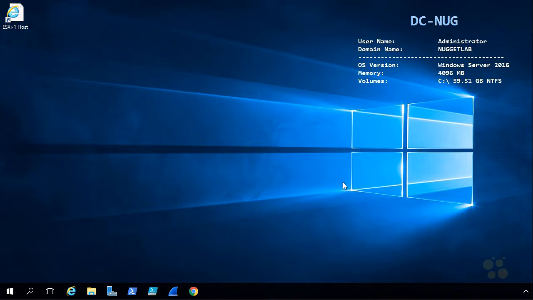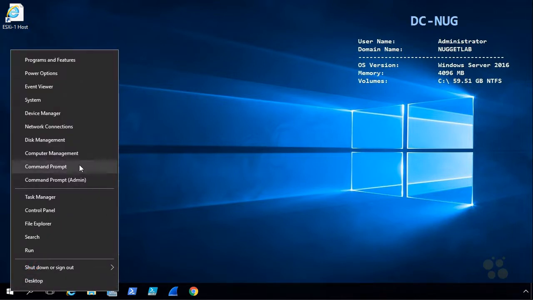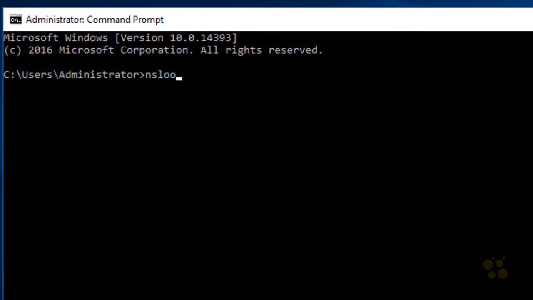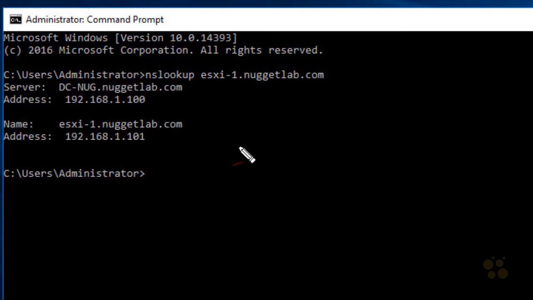So before we open up a browser and connect over to ESXi1, let's do some name resolution just to verify that the DNS behind the scenes is correctly working. So on the Windows computer, let's right-click on the Windows icon in the bottom left-hand corner. And then from the menu, let's select Command Prompt. Here at the Command Prompt, let's do an nslookup, space, and then we'll type ESXi-1.nuggetlab.com and press enter.